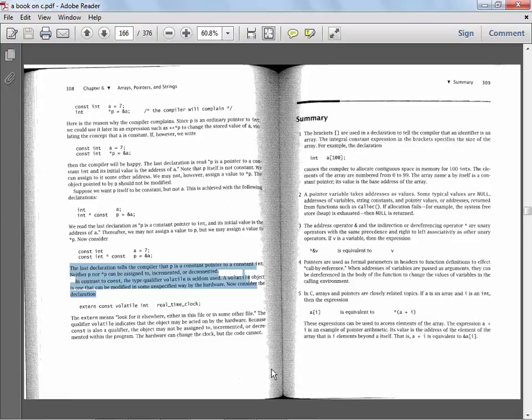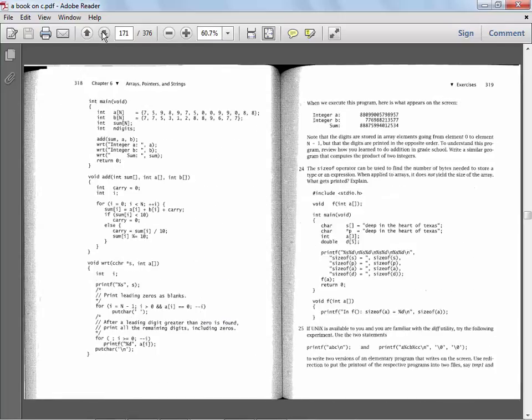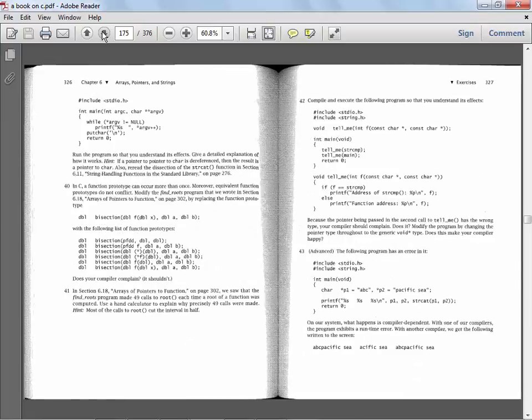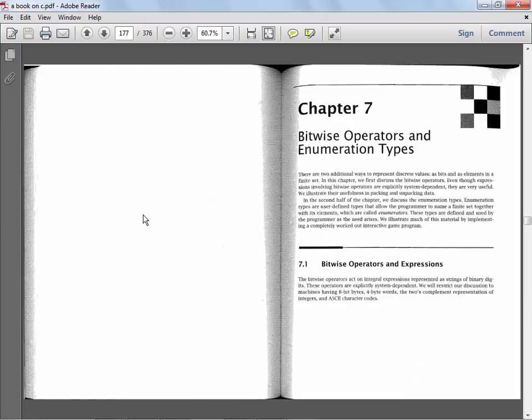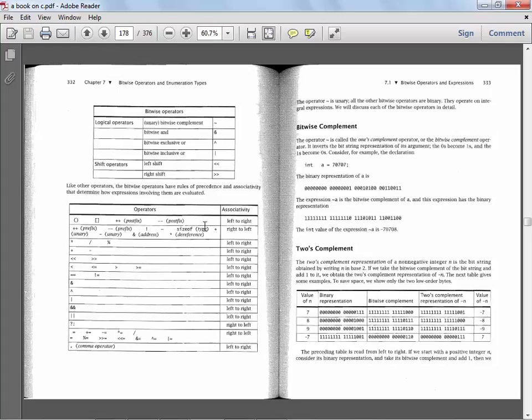All right. Let's jump into the next chapter. I'm not going to cover all of Chapter 7. Chapter 7, again, which begins on page 331, talks about bitwise operators and enumeration types. And the first thing that's discussed there in some length and breadth of coverage are the bitwise operators.